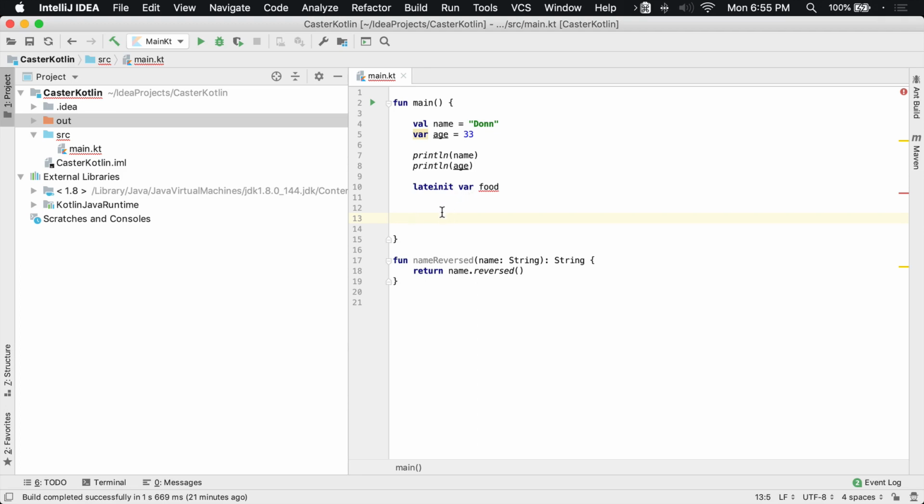However, Kotlin says, well, I can infer the type of the variable if you give it to me during the initialization, which is what we're doing here. We're allowing the initialization of the variable to occur, and therefore type inference can take place. So name is going to be a string because you're setting it equal to a string. And age is going to be an integer because you're setting it equal to 33.